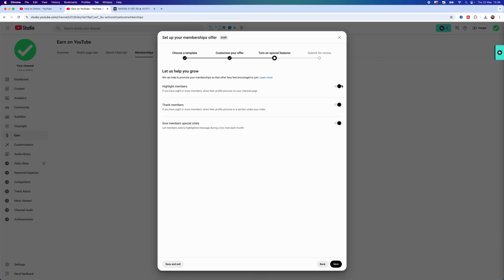So what you want to do is you want to enable or disable any of these options. So give members special chats, thank members, and also highlight members. This will be shown on your YouTube channel whenever someone comments or interacts with your channel. Select next at the bottom.